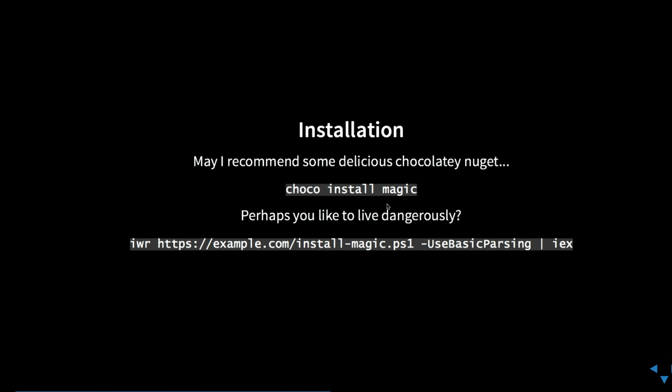Now, if you'd like to live dangerously or you just aren't keen on package managers, there's PowerShell's ability to pipe into shell. So what this is right here is, if you want to do that, IWR is Invoke-WebRequest. It's basically curl. So I give it the path to my installer. It'll download it, and then it'll send it directly back into a PowerShell session and execute it.